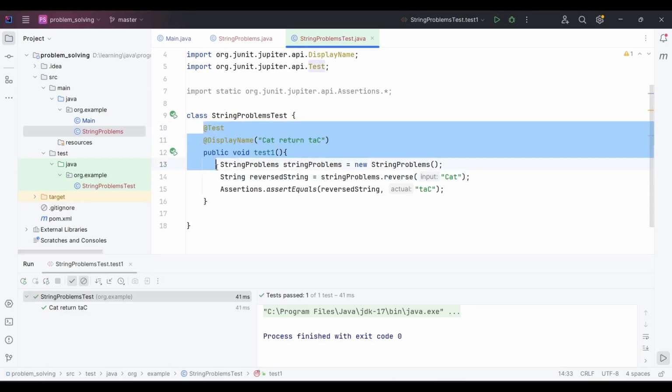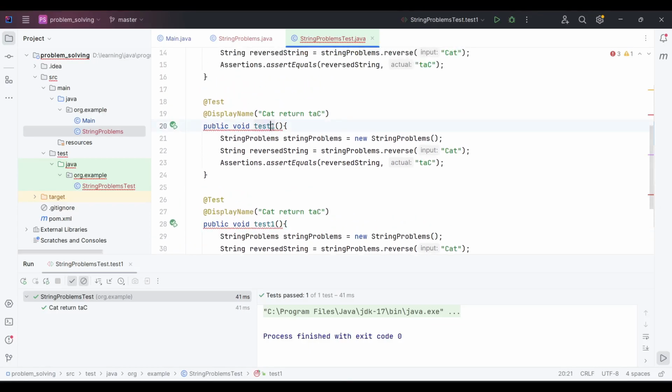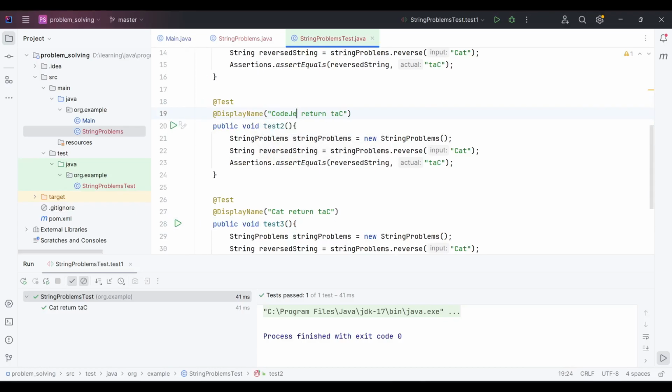Let's write a couple more test cases. Yeah, we need to give a different function name. We had three tests in our problem. Another was CodeJedi should return ideJedoC.